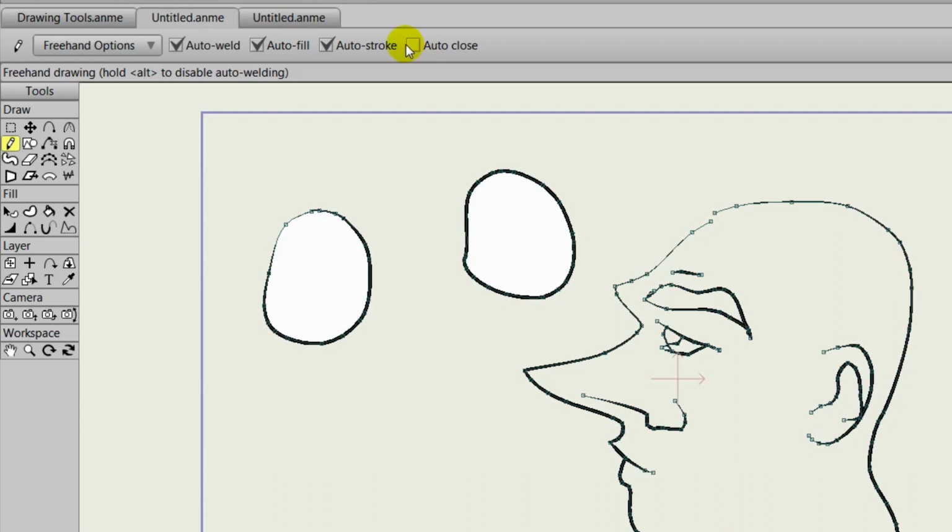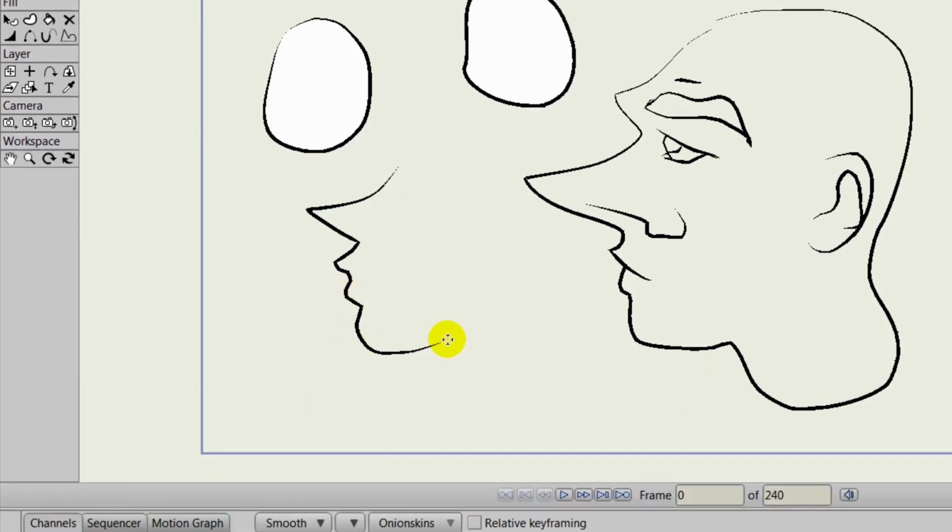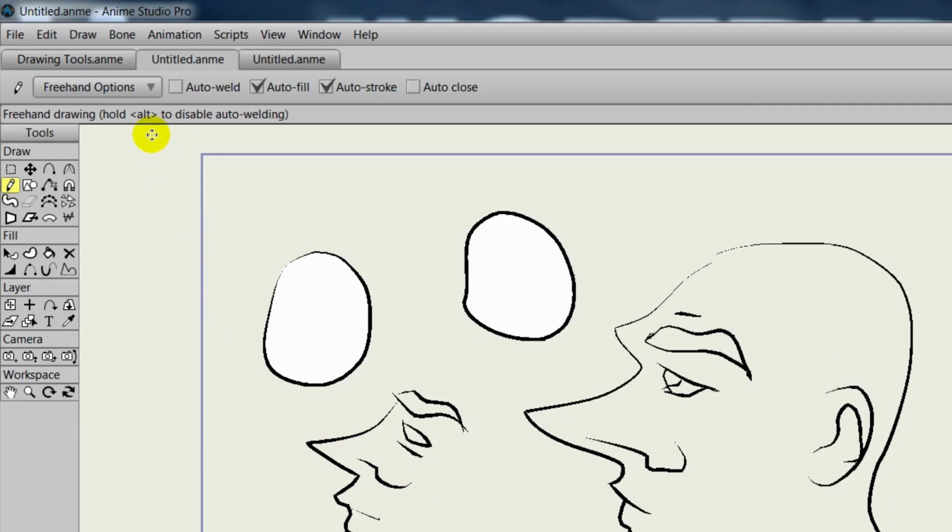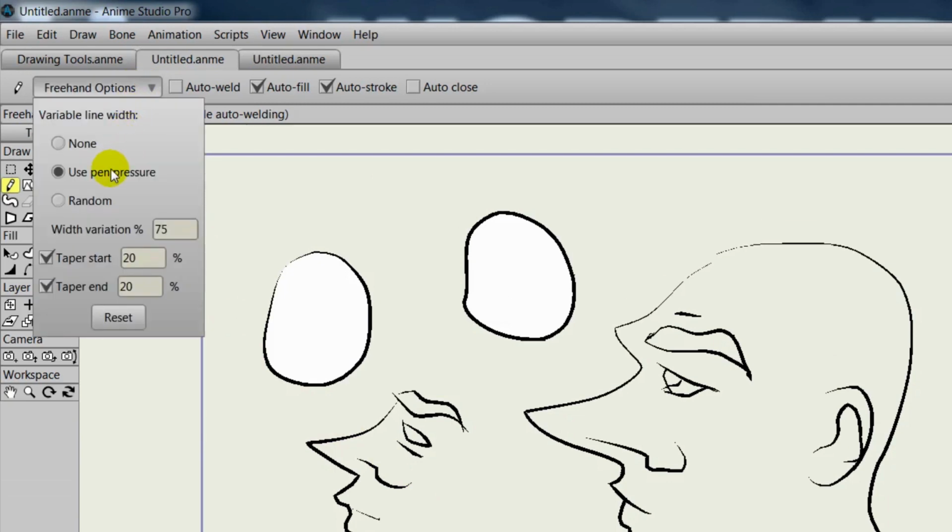Now finally, if you uncheck auto close and auto weld, you'll see now that no points appear on screen. And now we could come in here and just start drawing without worry of having points on screen. Of course, the points are still being made, but you can worry about them later. Right now, it's all about drawing your art and concentrating on that without having all those points. And the freehand options allow you to choose pen pressure and tapered points. Pen pressure can only be applied with graphics tablets.